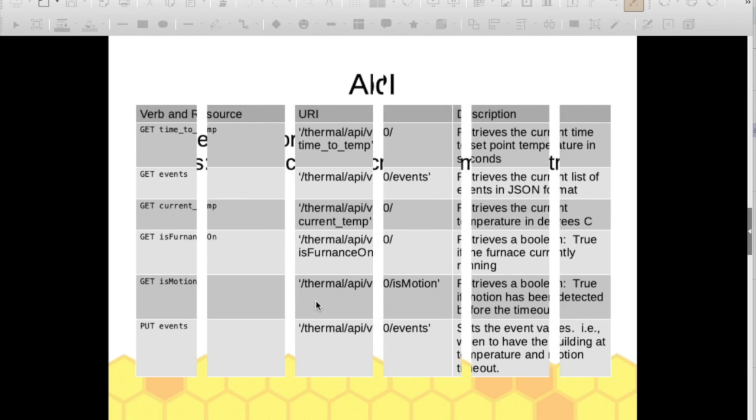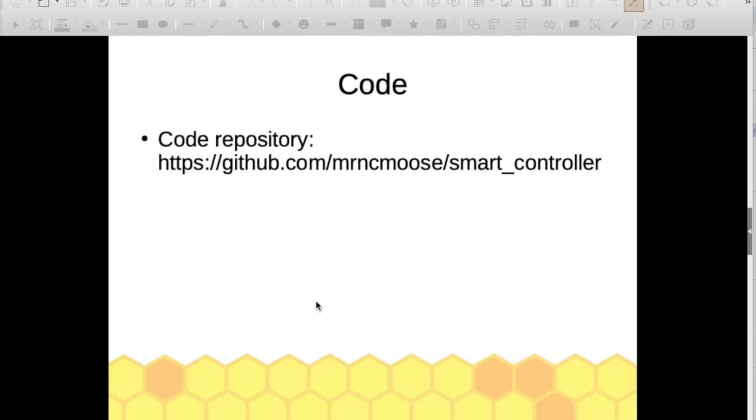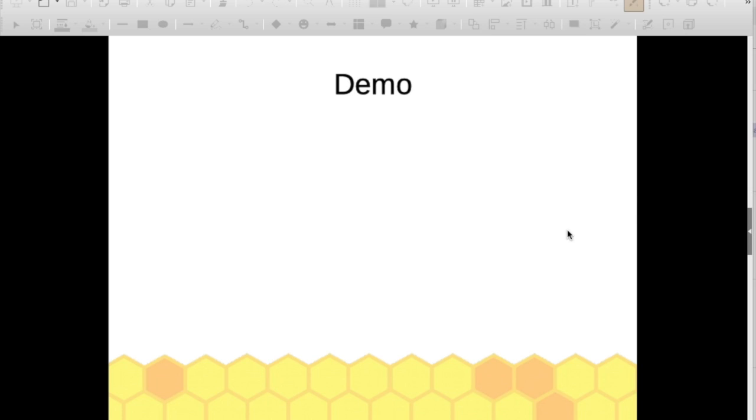A review of the API, once again, these were developed down in the controller layer. They're available for us to use. The code may be found up in the GitHub repository. So let's do a demo.